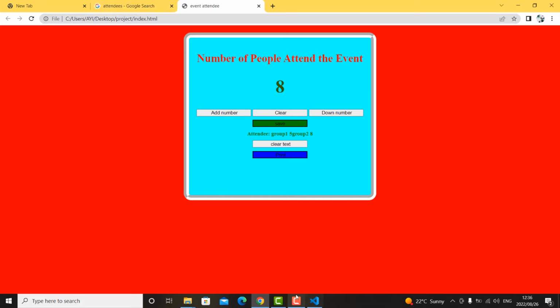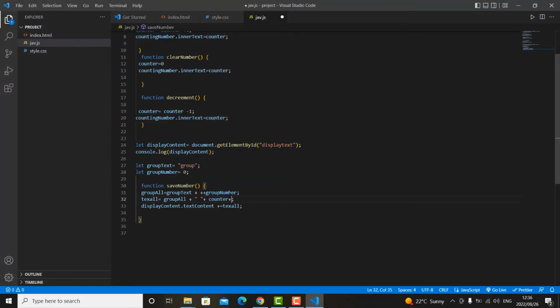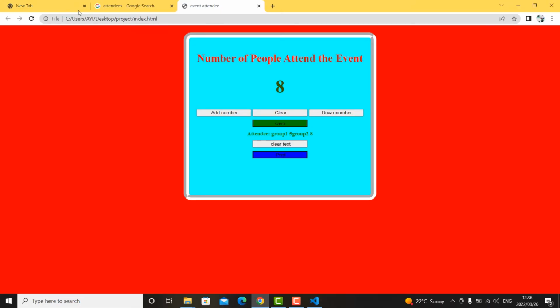So I'm going to go back to my JavaScript, plus, and then concatenate, and then let me use equal to the number of how many people entered the room. I'm going to save and refresh. If I add and save, we have group 1 is equal to 4 people, and then we add the second group, we save, group 2. But now this gap is a problem, so we're going to go back and fix that.